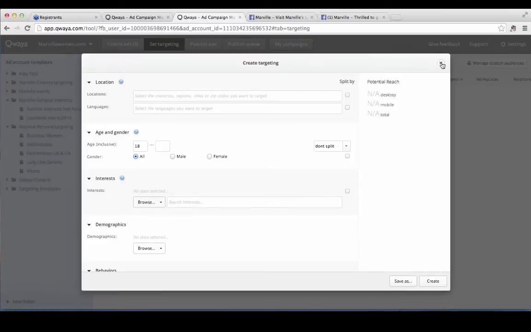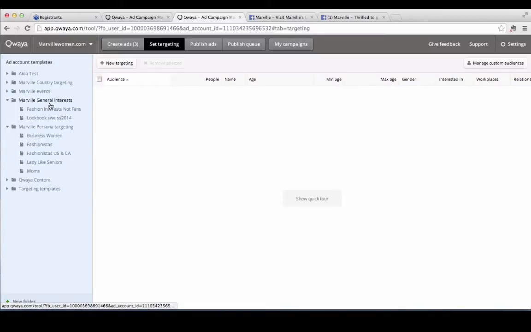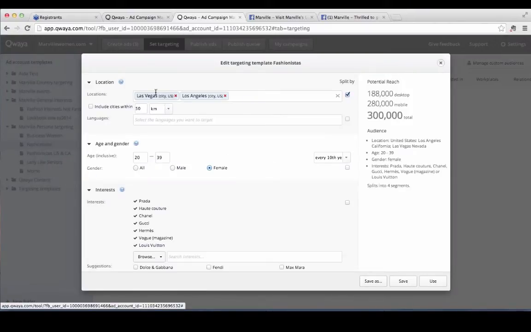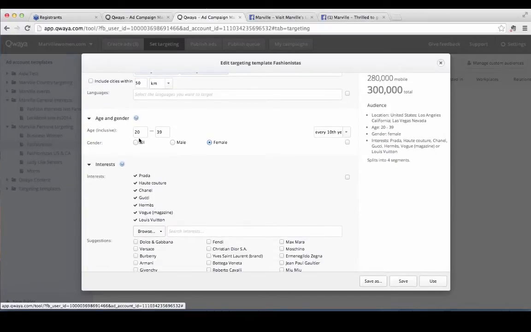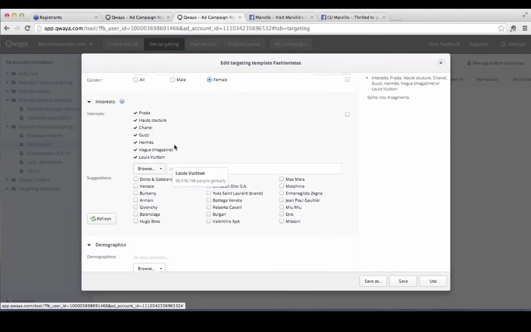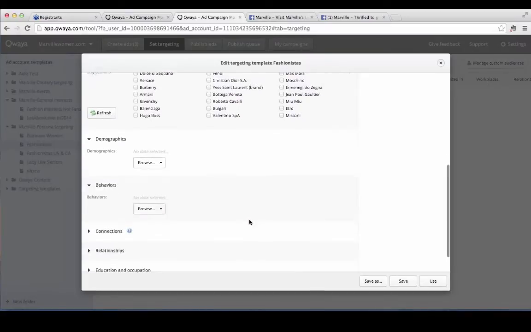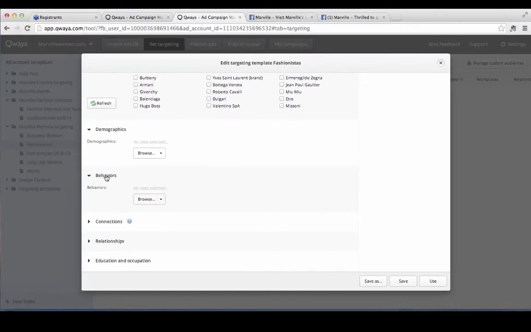But you can also start from a template. So what you do then is that you double click on one of the targetings, for example this one, the fashionista template, and here you can see I've selected two different locations, Las Vegas and Los Angeles. I also have decided to target people between 20 and 39 and to target only females. I have a couple of different interests here, and when I start typing in interests, I will get different suggested interests down here. Then you have the demographic option and the behavior targeting.